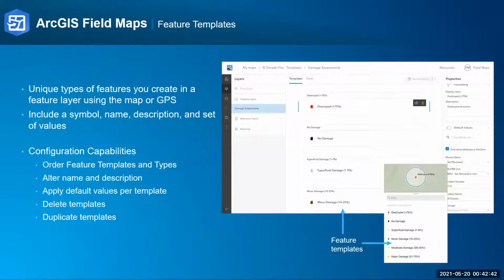A little bit about feature templates. With the Field Maps web app, you can configure and manage the types of features that can be created in the Field Maps mobile app. So it's sort of like creating a data dictionary when you're creating new types of features. In the web app, you can order the list of feature templates so that the most used are on top of your list and easily accessible for the person creating new features.